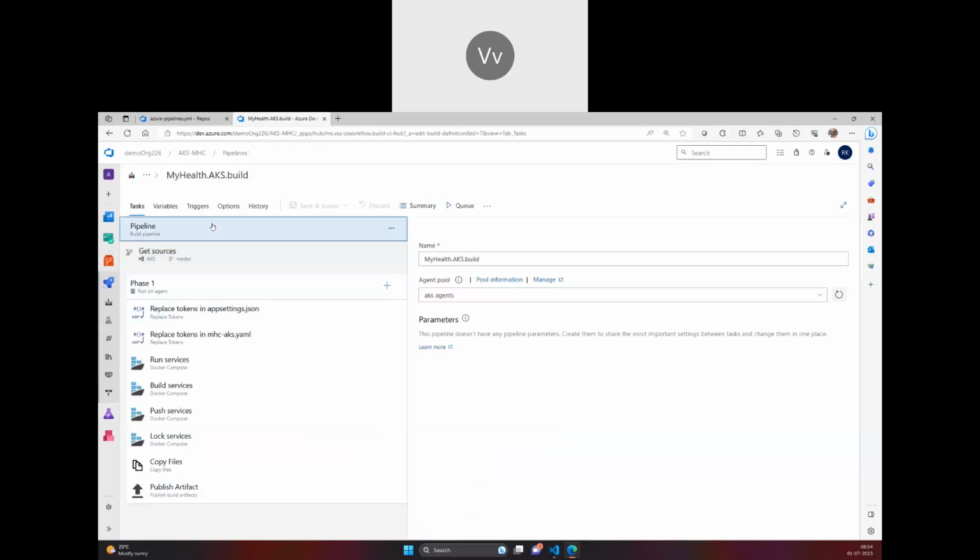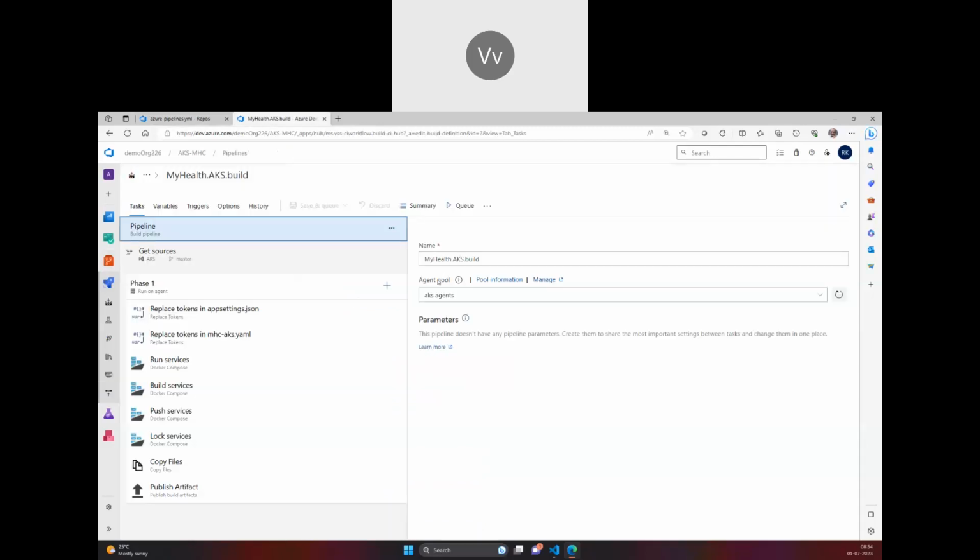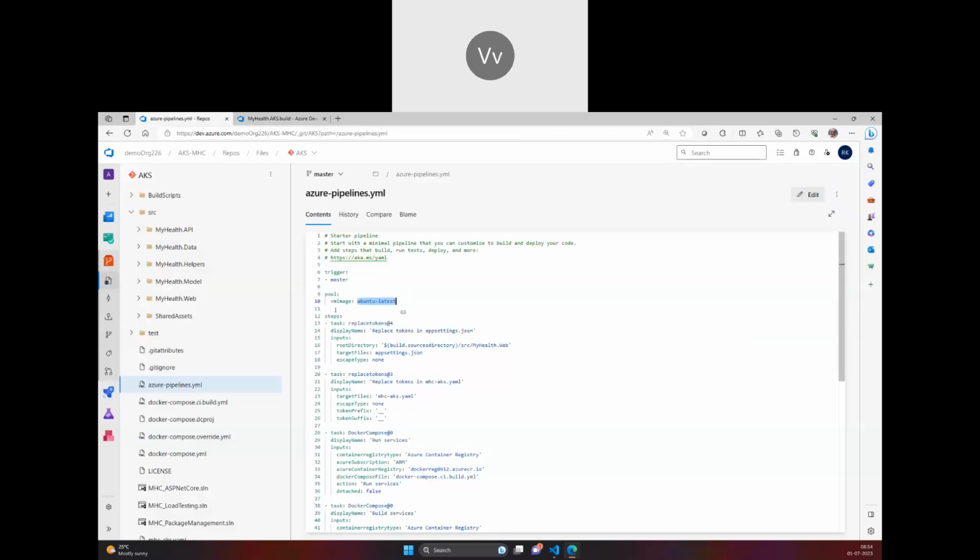Now, the next thing we need in the pipeline is what agent pool I have to pick when I'm running the task. And that one you can see here is VM image Ubuntu latest. Okay, so you can give a pool name and all that.